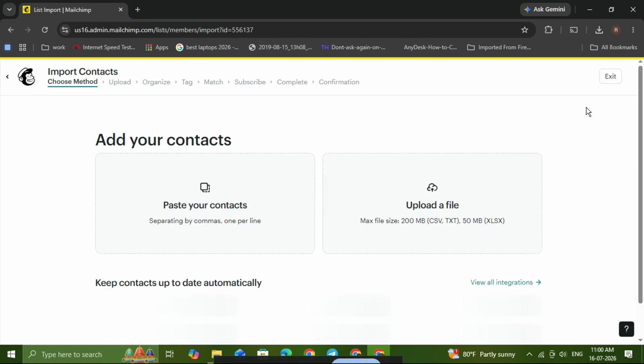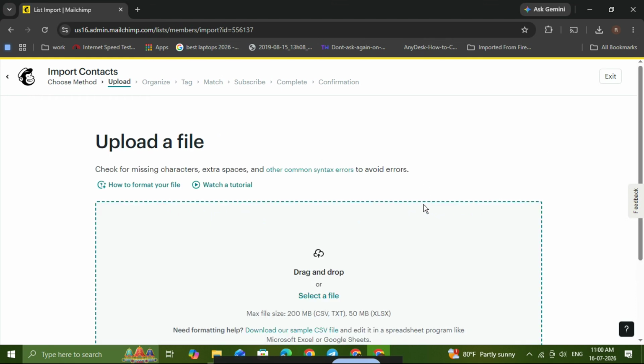A menu will appear with different ways to add subscribers, and this is where MailChimp gives you multiple import options depending on how your contact list is saved. From that menu, click Import Contacts. Then choose Upload a File. This option is the one you want if your contacts are already saved on your computer in a file format like CSV, TXT, or a supported spreadsheet file.